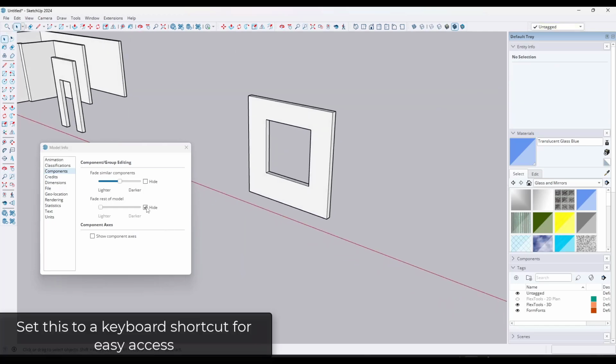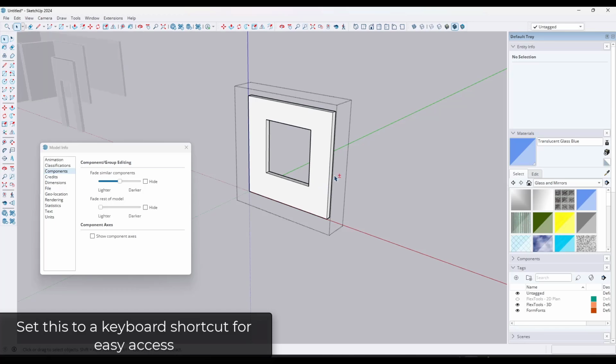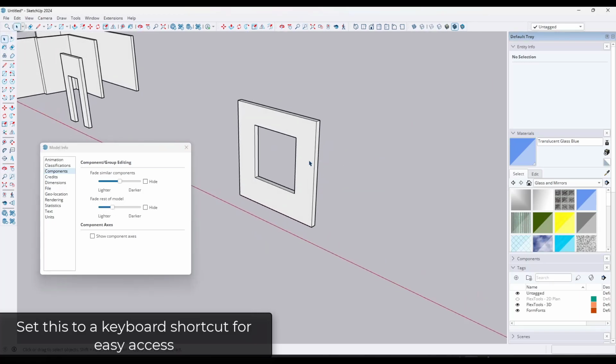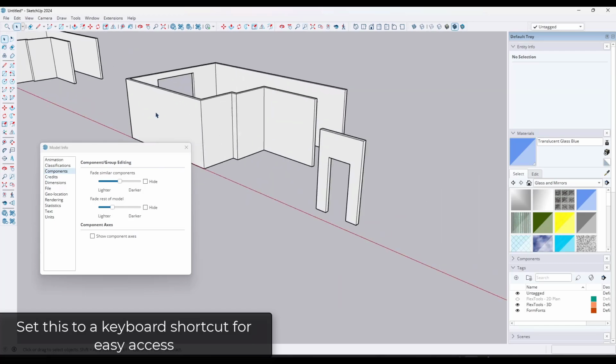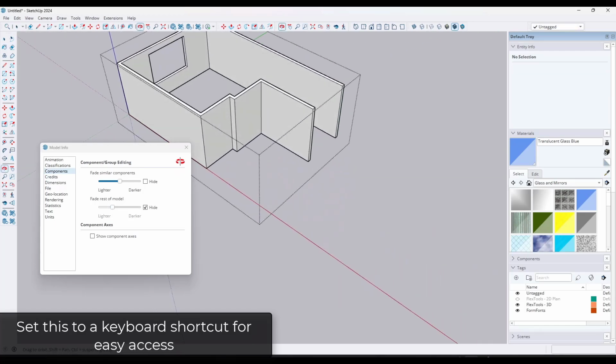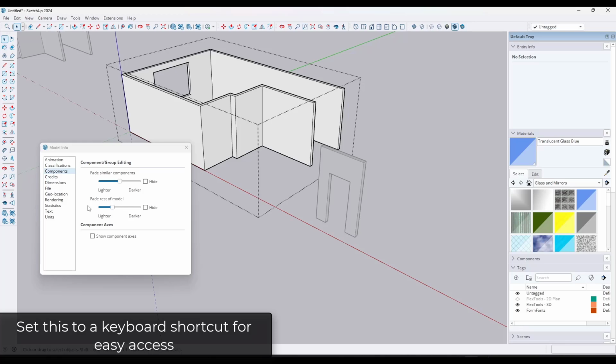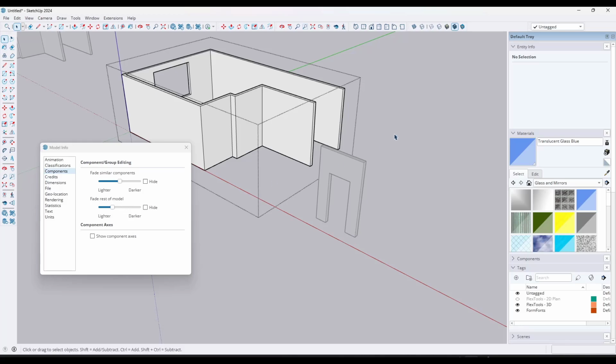So I actually have this set to a keyboard shortcut. I have this set to Shift H on my keyboard. And so what that means is I can toggle this on and off just by doing a Shift H, because I'll use this inside of a model when I'm working, and sometimes I'll just want it on for a second. So I'll just do a Shift H, do what I need to do, and then do a Shift H again in order to toggle this setting right here.